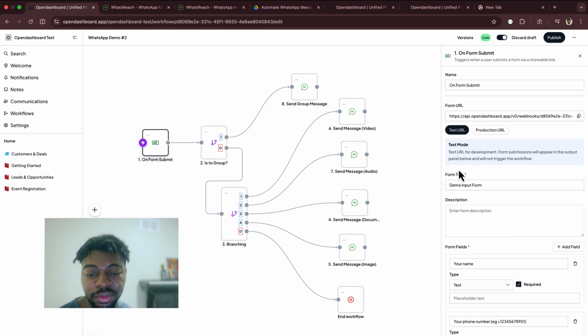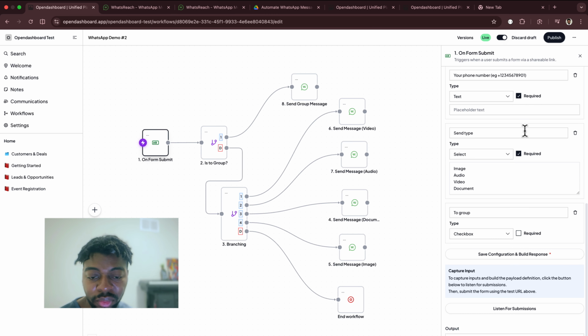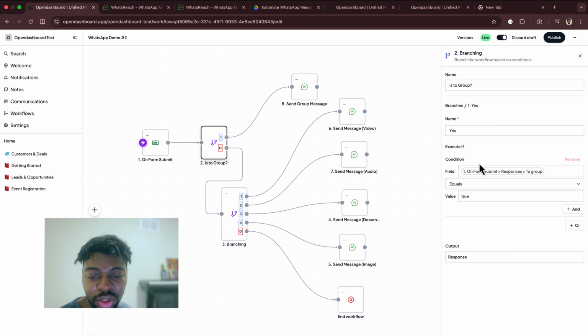Let's look at this form in more depth for a second. It contains your name field, your phone number field. It contains a send type, which is a select, which could be image, audio, video, or document. And it also contains to group, which is a checkbox field. Coming back here, we check if the to group is true. Then we route it to send message.